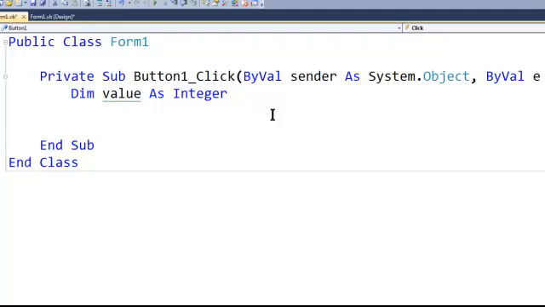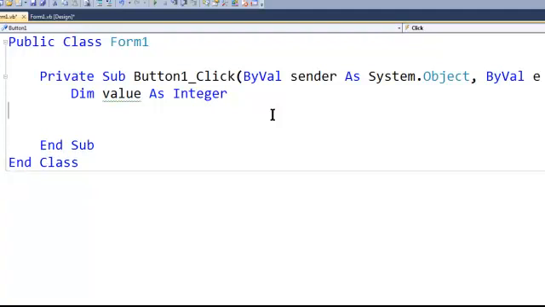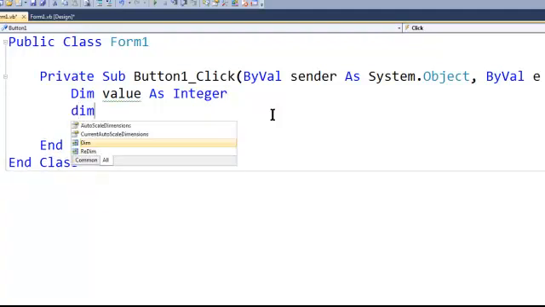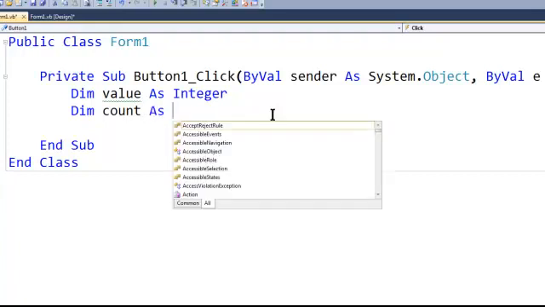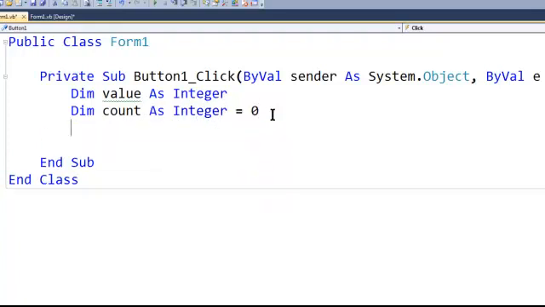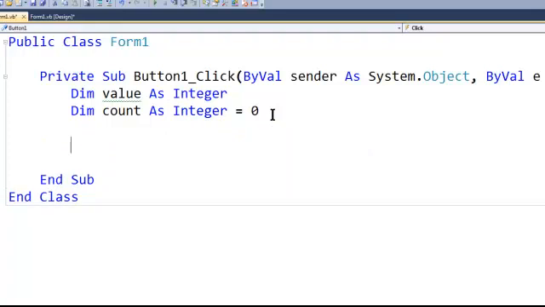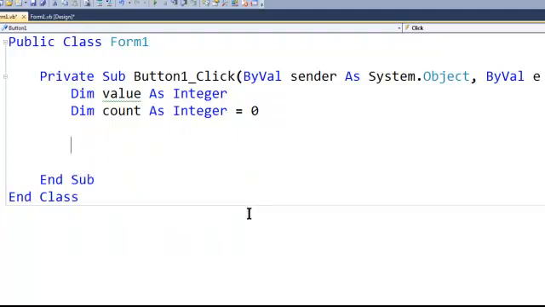So I wanted to go ahead and say, first of all, also I like to have a counter here, dimension index, which is the counter, or I could call it count as integer, and I wanted to initialize that to 0. So this is going to be acting as the count. While the count, actually we need to do a do while here.